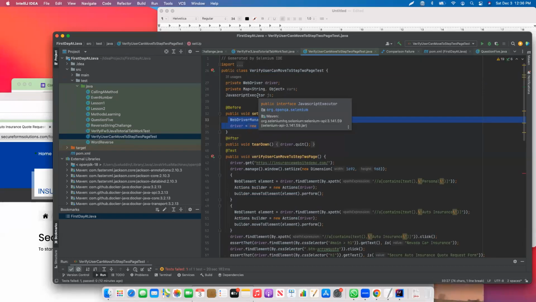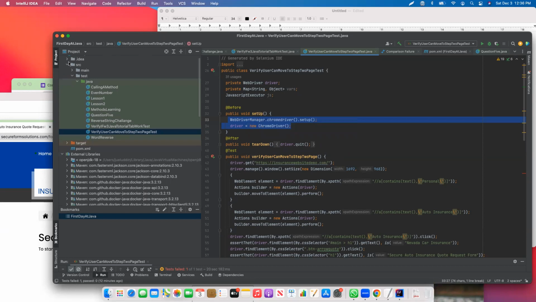Can you show us how to get into that POM again? Because I don't always see it on my IntelliJ.